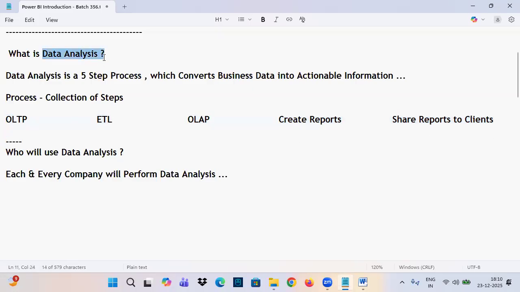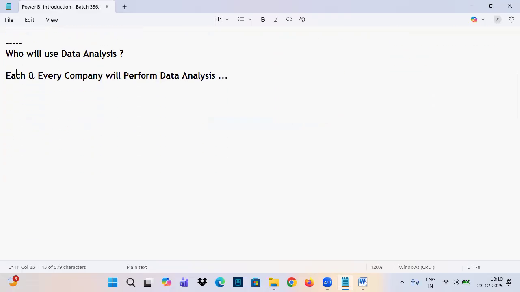For every company, this data analysis is important. They need to perform it. Let me explain like this. Take when there is any company.